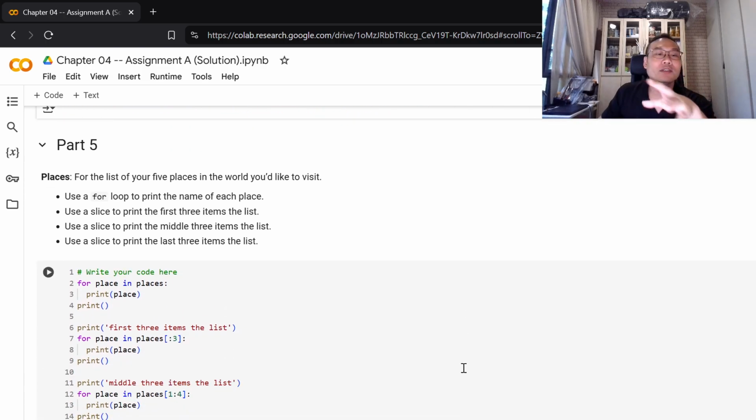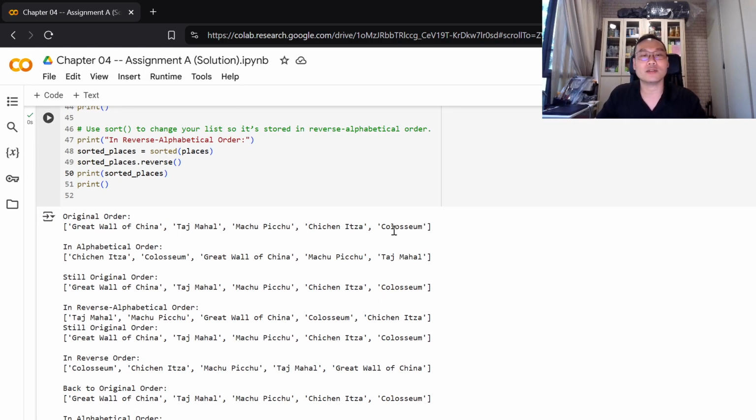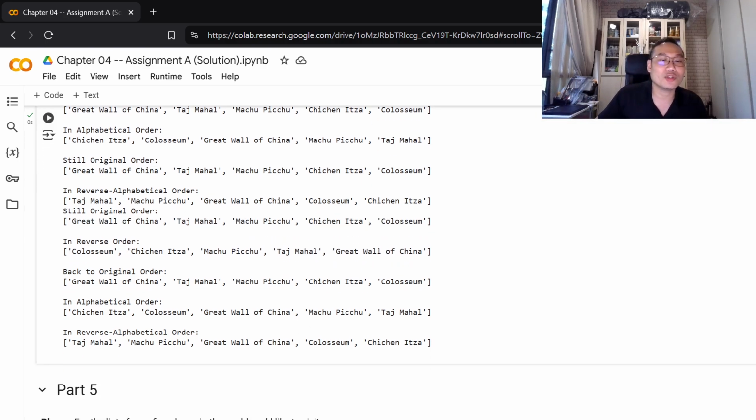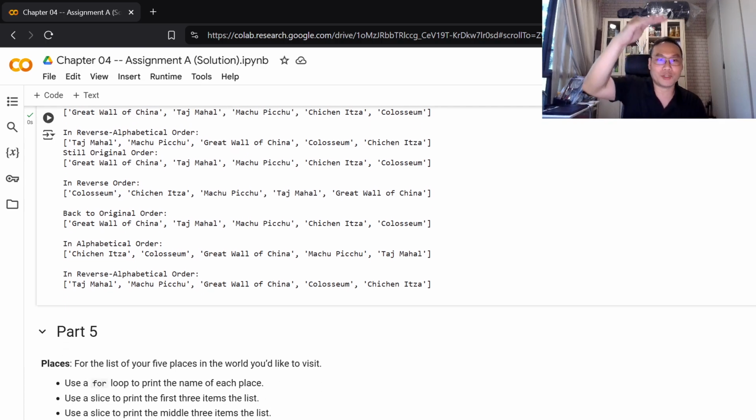Let's see. So now part 5, what we want us to do. So for the list of the 5 places I'd like to visit, use a for loop to print. So now instead of printing the whole thing in the list, I'd like to actually print them using a loop like this. Now, why I do this is because down here, the list is horizontal. Sometimes it's quite irritating and tricky to see things in horizontal, especially if you have a very long list of 20, 30, even 100 stuff, right? So using a for loop, I can print it vertically.